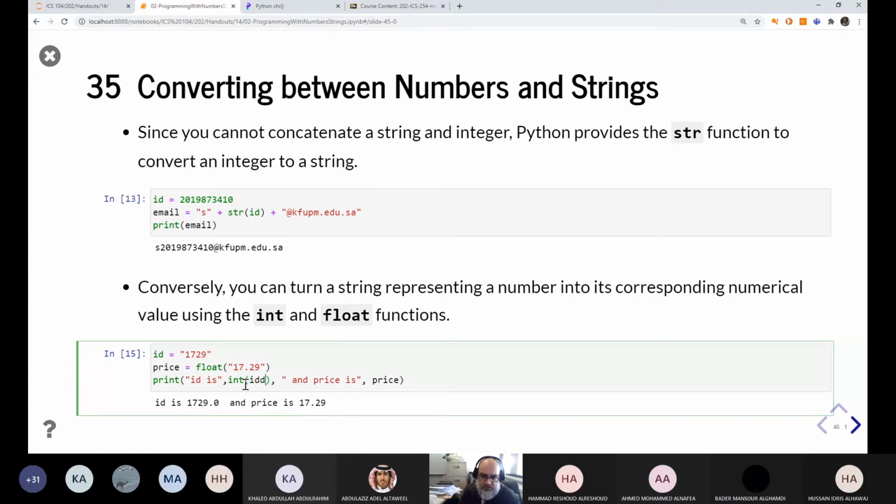It will be printed as an integer, and if you use the float, it will be printed as a float. This is what we took day before yesterday.